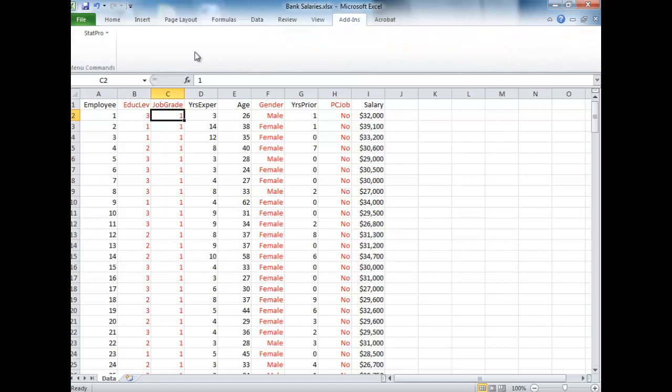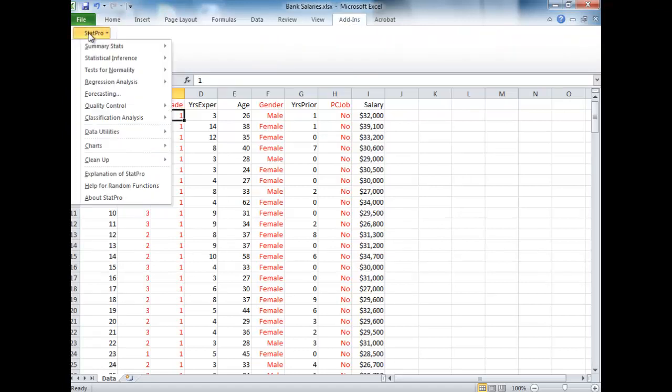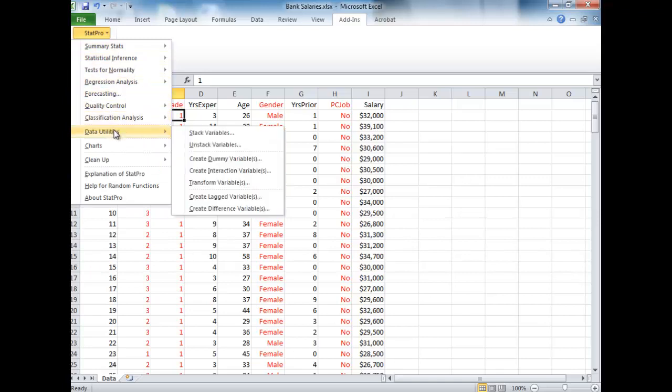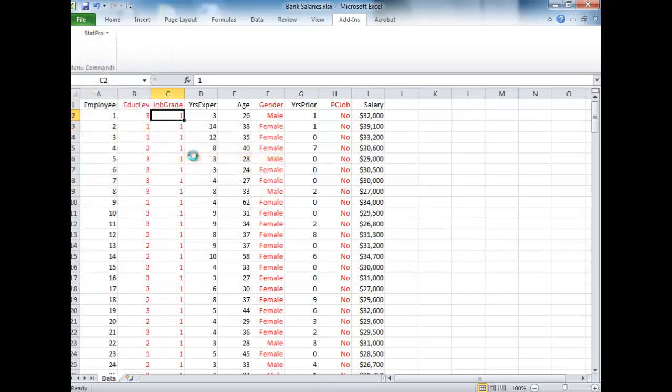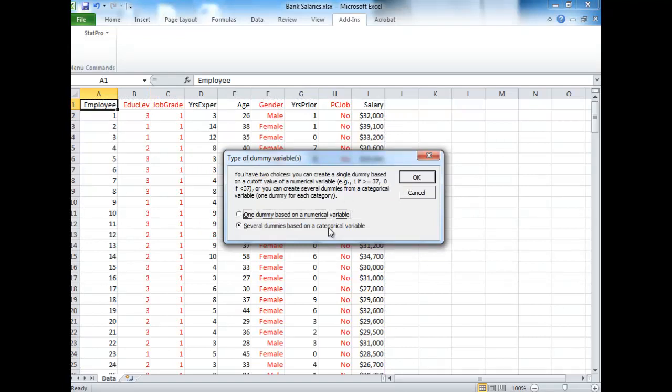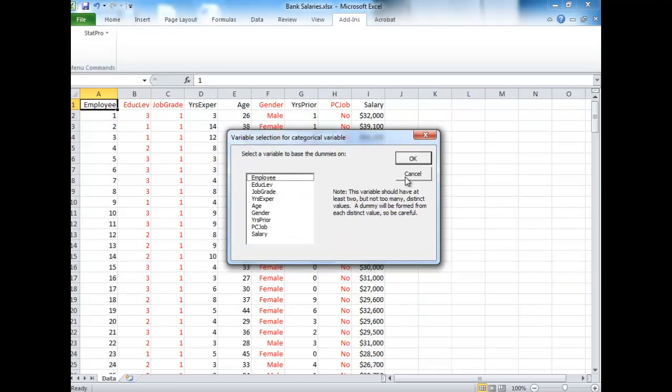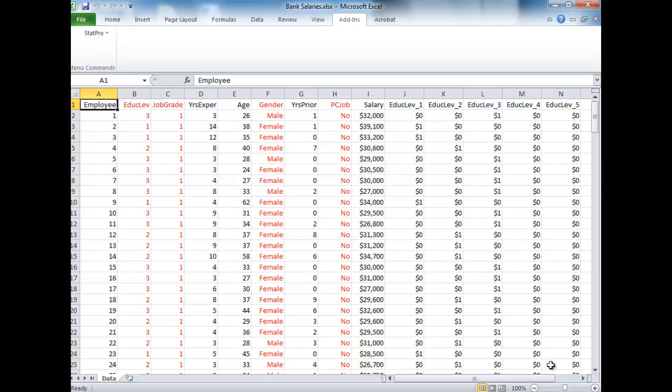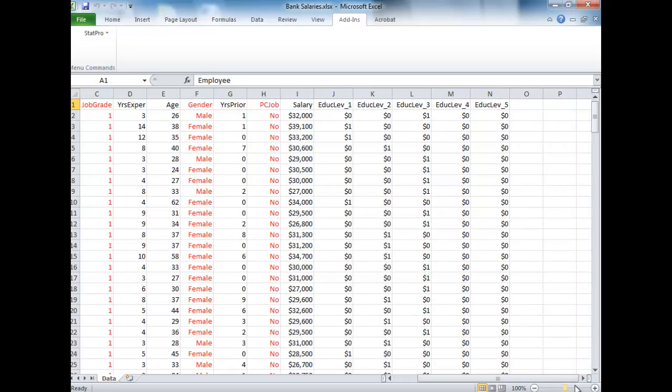Okay, now what we're going to do again is make dummy variables for these four. How to do this is in Data, Utilities, Create Dummy Variables. Everything's been selected, so that's good, and several is good. Click OK on that. The first one we want to do is education level. Click OK. And you'll notice it just made a whole bunch of extra columns here with education levels 1 through 5, the 1 meaning yes, and 0 meaning no in our responses.